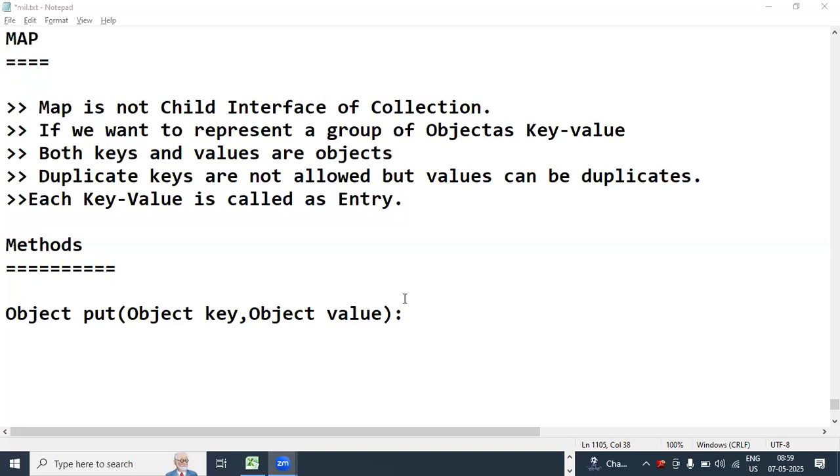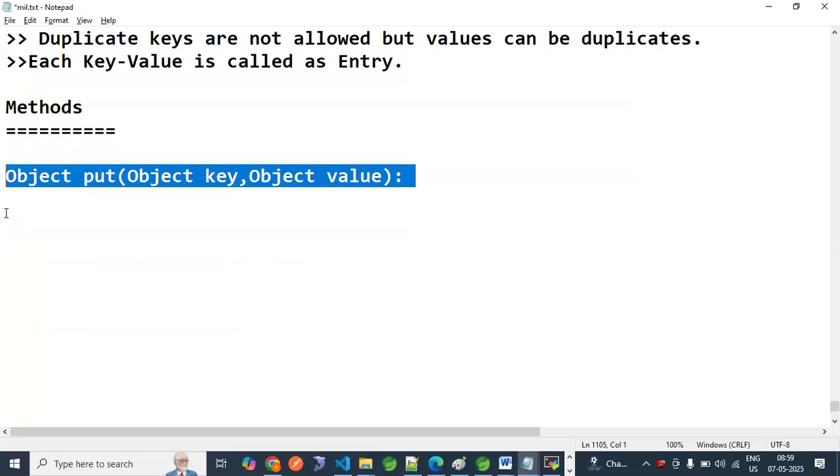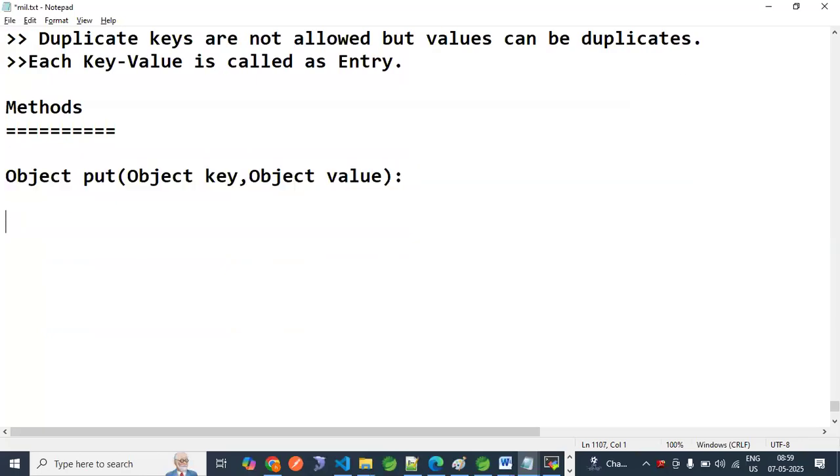Now we will see all the methods. The next method is putAll. Directly we are passing a map object. It is not going to return anything.